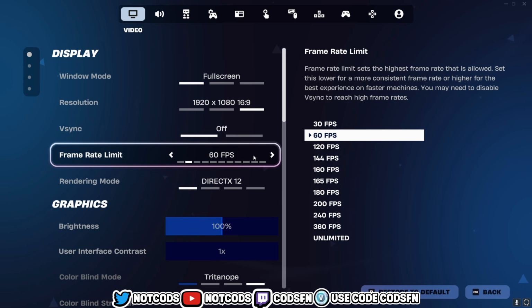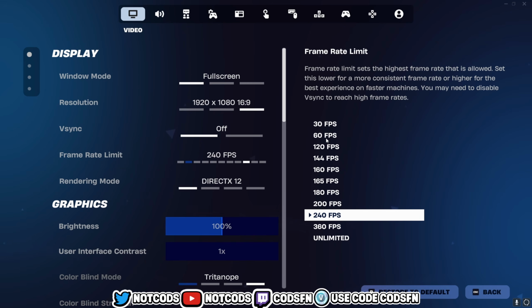For your frame rate limit, this is where it gets a little tricky. If you have a 60 Hz monitor, set it to 120 FPS cap. If you have a 165 Hz monitor, set it to 180. And if you have 240, set it to 240. If you're on anything other than 240, you want to set it to 1 higher than your monitor's refresh rate, making sure that there's a gap between the actual FPS that you're seeing and the FPS that you're getting. It'll make it less likely for stutters to happen and for screen tearing. Whatever you do, do not set it to unlimited. That is giving you more stutters.